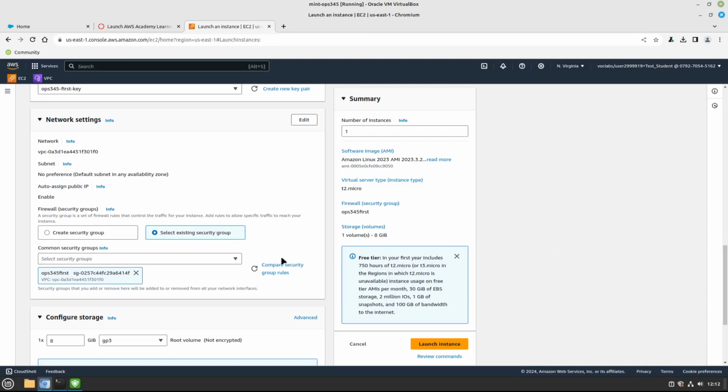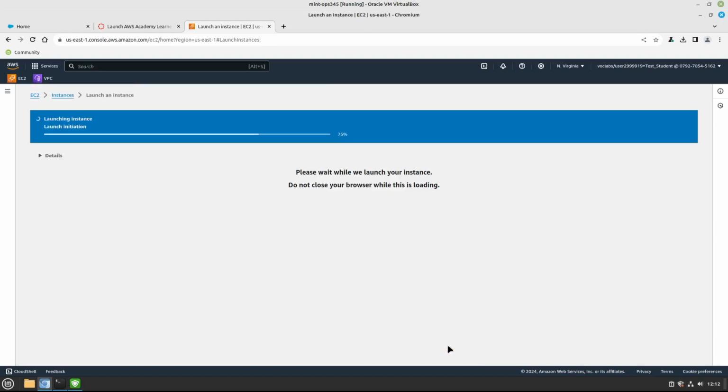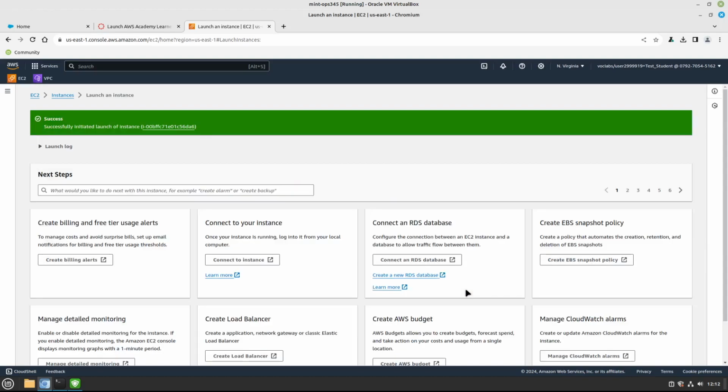And we don't need to change any of the storage or anything. We're all good. We're just going to click Launch. We double check and make sure that we are actually all good. Yeah, we're going to click Launch. And there we go. Good to go.